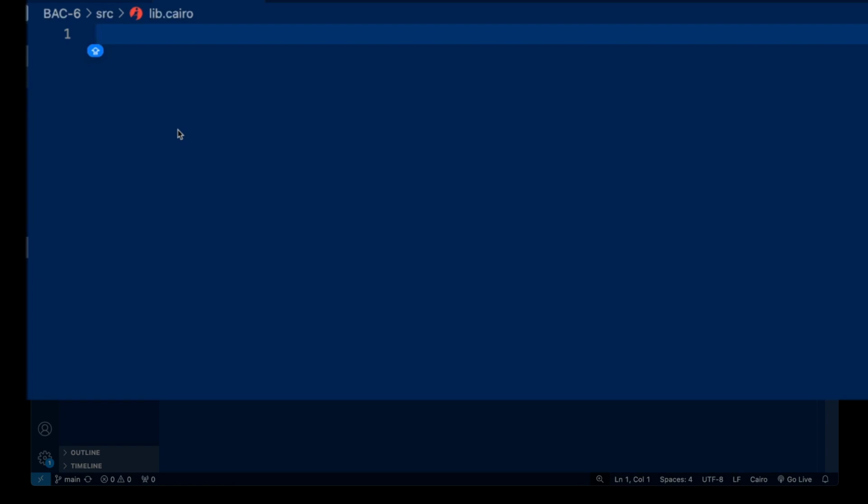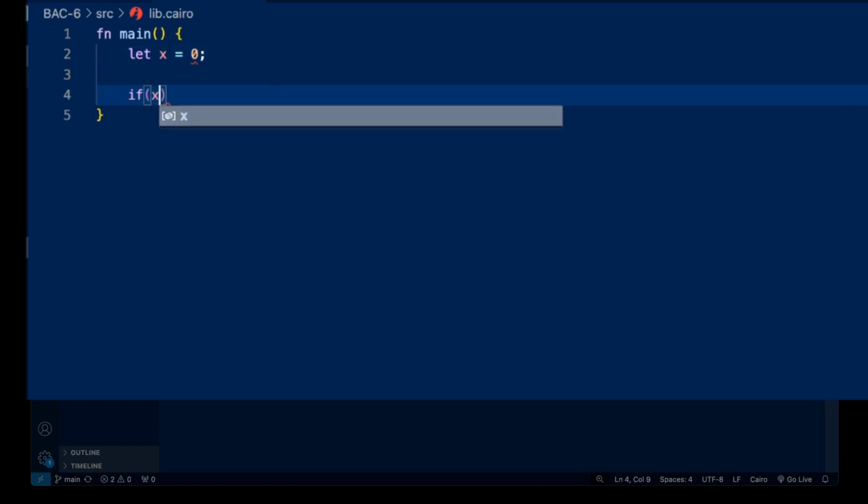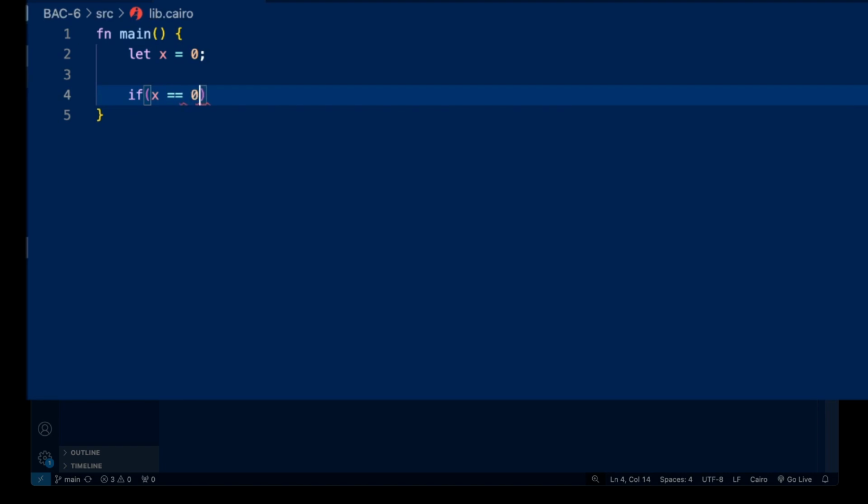We said a variable is valid for a particular scope, and most times a scope can be defined by the opening and closing curly braces. So let's create our main function as always, and now I'm going to insert a simple variable. Let's say x is 0. If x is equal to 0, I'm going to create another new variable, y, which should be 7.